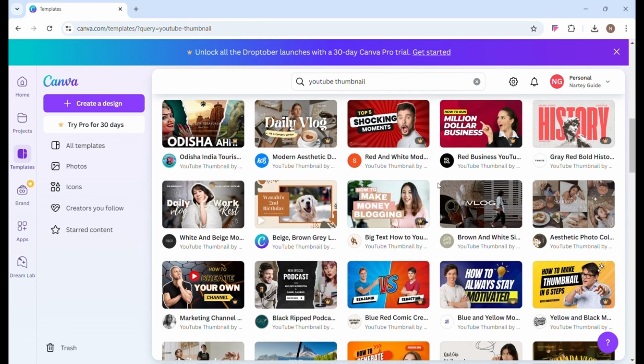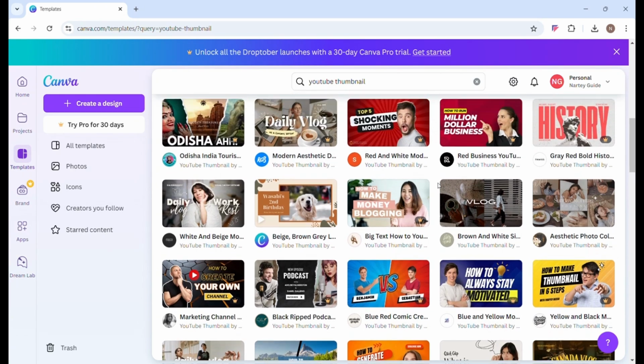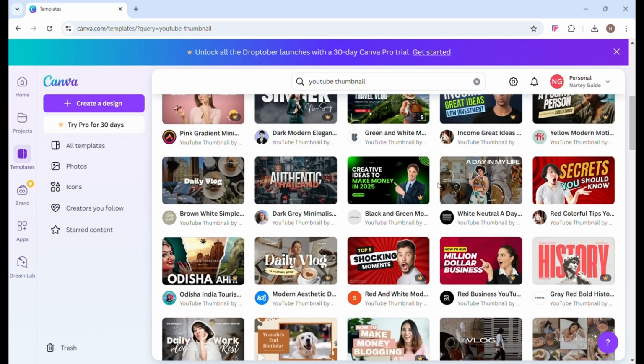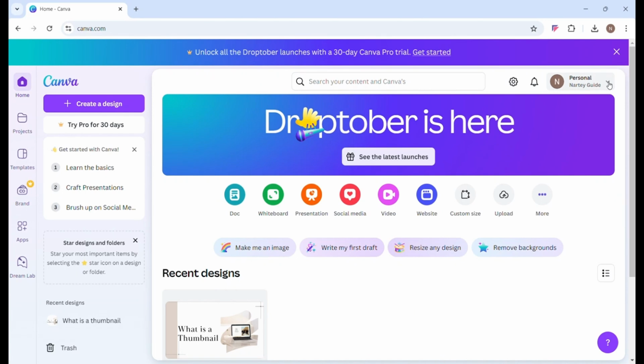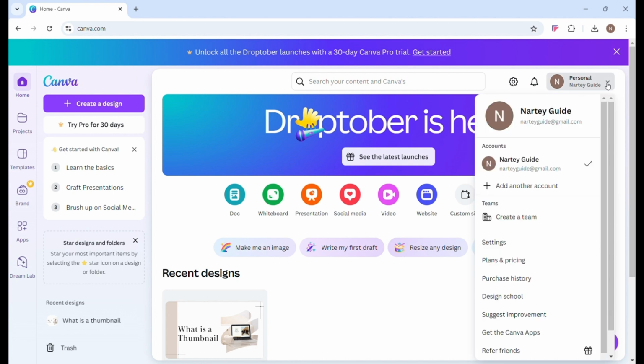You can design a thumbnail using Canva. Let me know in the comment section if you've played with Canva before or if you've ever used Canva. If you are new to Canva, you might want to sign up in order to get access. And if you have an existing account, you can just go ahead and log in from this section. You can add multiple accounts and you can also create a team as well.